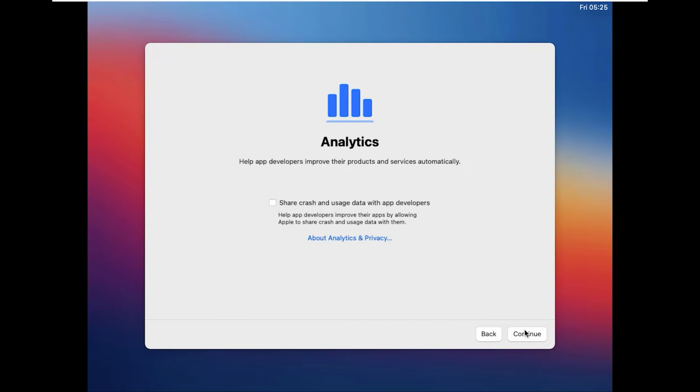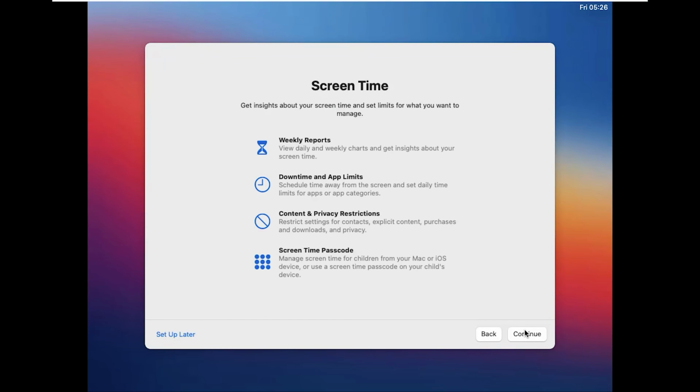If you want to share the crash and usage data with app developers, you can check this option. I don't want to share any analytics or crash and usage data, so I won't check this option and then click on the Continue button. Here it says, do you want to set up Screen Time? I don't want Screen Time, so I will set up later.